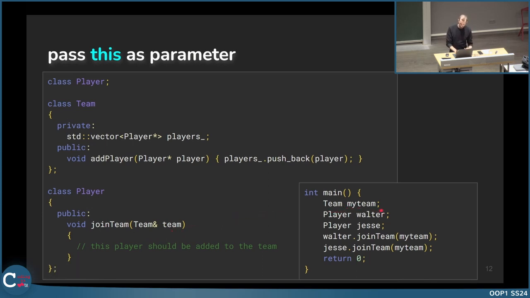So in the main function, we create a team, and we create two players. And then I say, okay, Walter.join team. Which team? My team. So this team I created here. And I could write this here like this as a team, so the current team. Add player, so calling this method here. And which player do I want to add? I want to add myself. So then I could use this here. So I'm currently a player, and I want to add me to a team.